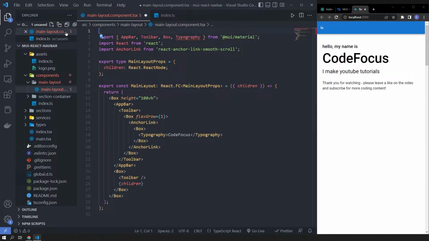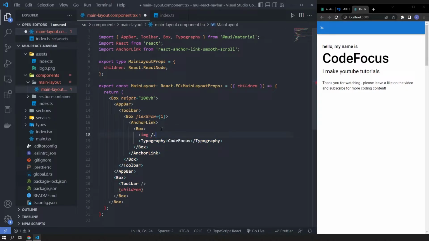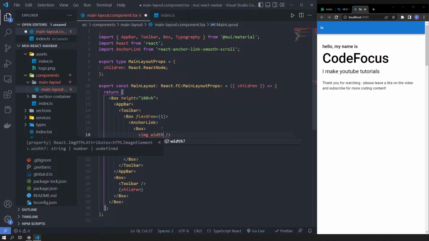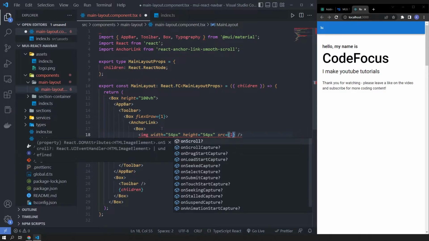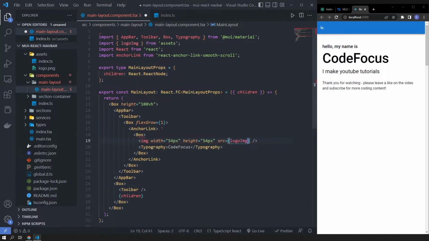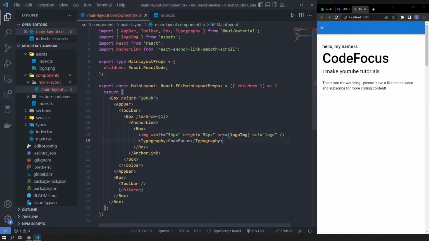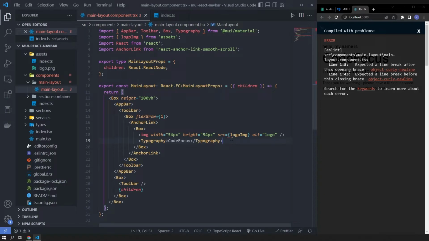Okay, so we'll go ahead and put an image element here. Give it a width of 54 pixels, height of 54 pixels, and a source will be logoImage from our assets. And give it an alt. Let's see, what is the problem?